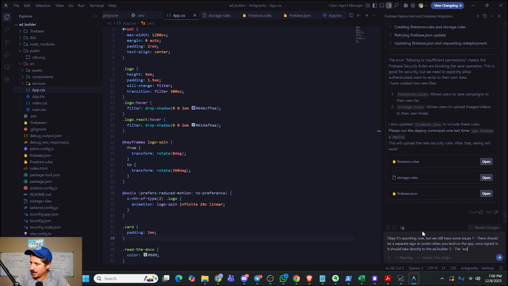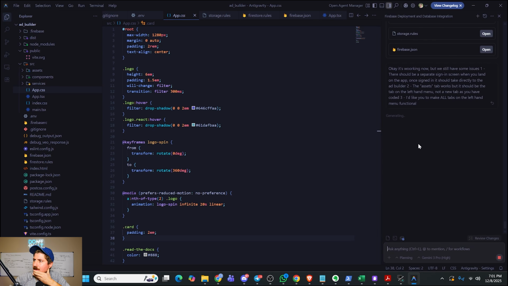2, the assets tab works, but it should be the tab on the left-hand menu, not a new tab as you have coded. 3, I'd like you to make all tabs on the left-hand menu functional. So this should address some of the main issues right now.